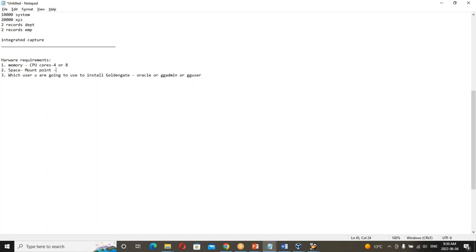Second thing is how much space you need. How will you calculate the space for GoldenGate? You will need a separate mount point, or you can use an existing mount point. Either you can use any existing mount point, or request a separate or new mount point, like /GoldenGate. Or you can use an existing mount point like U01. So you have to decide what kind of mount point you are using.